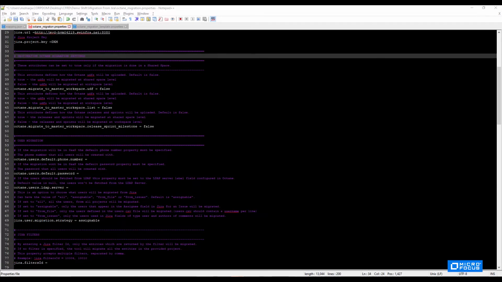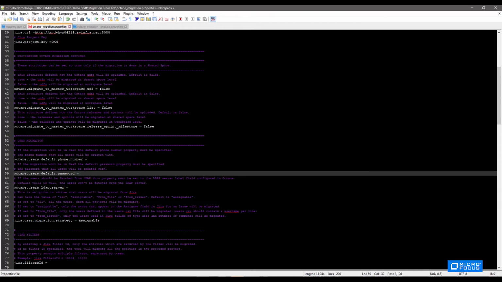Great. Next, we have some user migration flags that we might need to configure. The first one is that you'll need to set a default phone number for a user. This property is mandatory only if you're migrating into SaaS, because Octane SaaS has this field mandatory, but on-premise doesn't. But what you definitely need to do is set up a default password for all the migrated users. So you just set up a default password, and after the users log in with the default password, they should just change it.